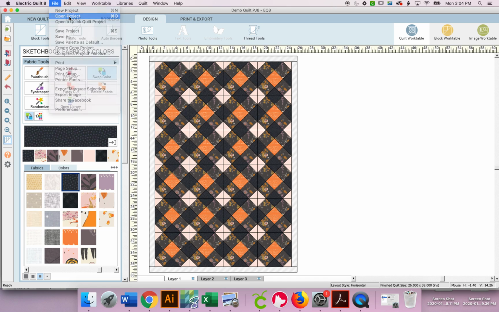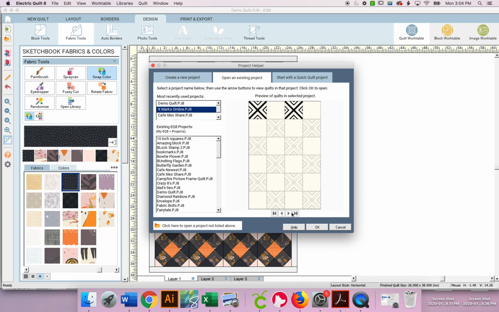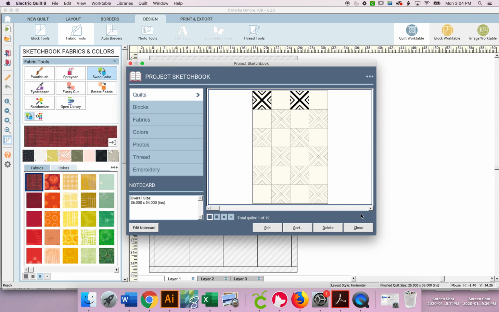For example, let me show you, my X marks the spot. So if I want to open that project, I'm not going to save. It says work table quilt is not in the sketchbook. Do you want to save this? No, I don't. So X marks the spot. You're going to see a little bit of my progression of that pattern. So I started off with this design.